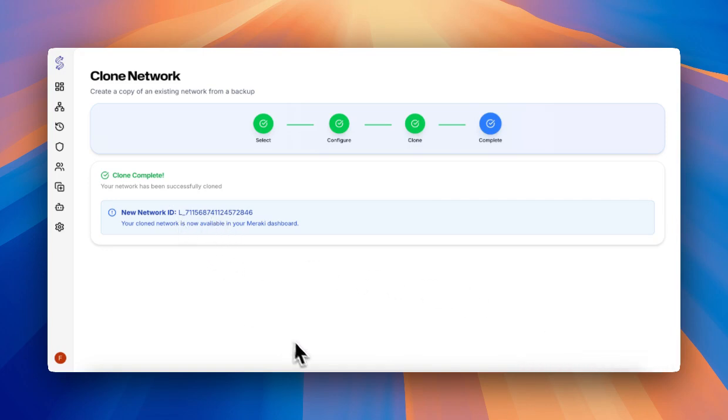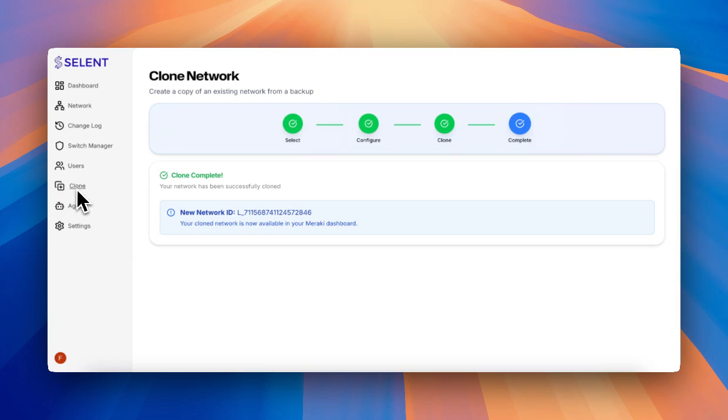That concludes our comprehensive tour of Selent, featuring our network analysis agent and centralized dashboard.